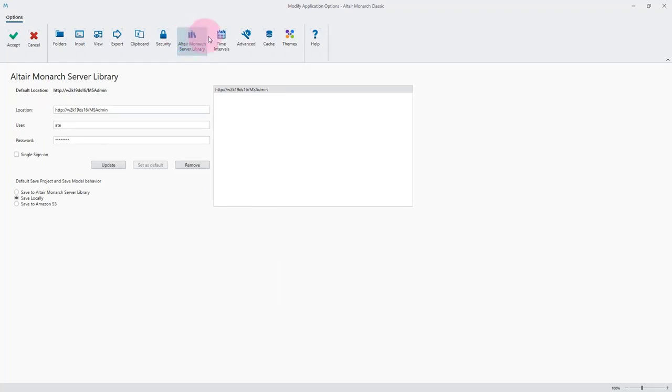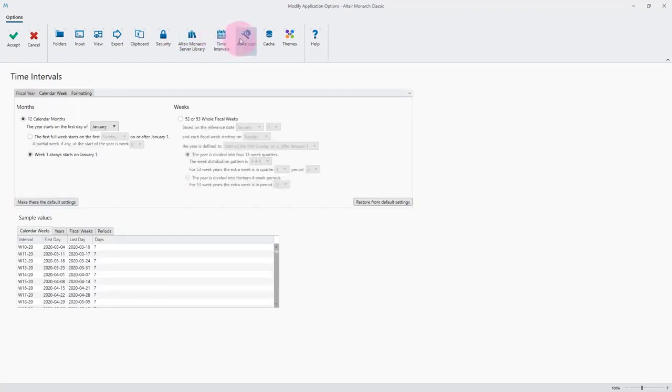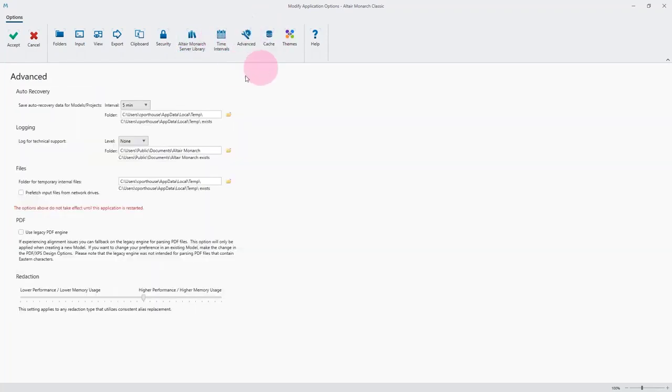This is more specific if you have Automator, time intervals, won't talk about. Advanced, I will mention real quick. Way back when, Monarch might crash every now and then. It's a lot better now, but we actually have an auto save feature in here, just in case it does crash. Mine's set for 5 minutes, but you can choose anywhere from never up to 10 minutes.